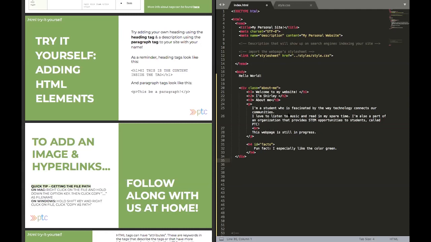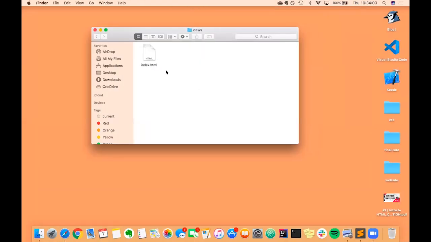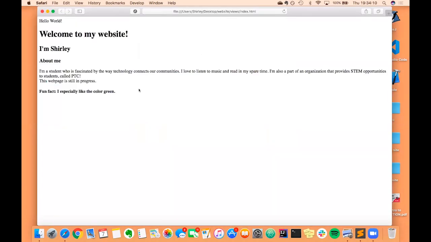So I'm going to save all of this that I have here, and then I'm going to go to my directory and to the website folder, into the views subfolder, and then I'm going to click on the file. I have everything displayed in my browser.